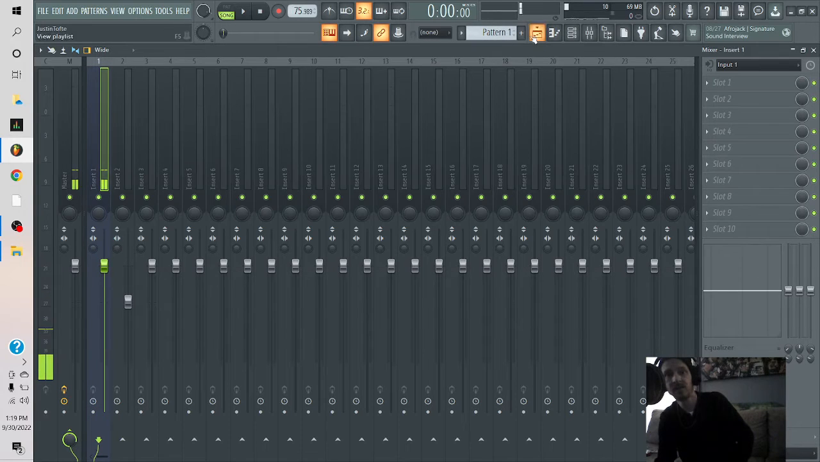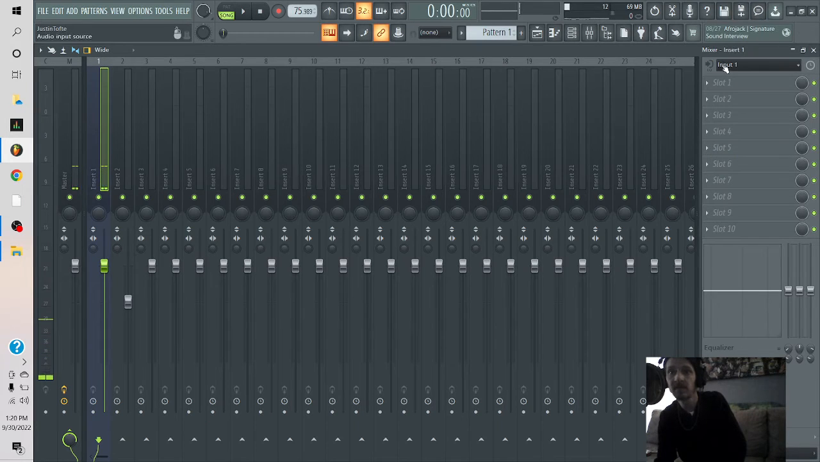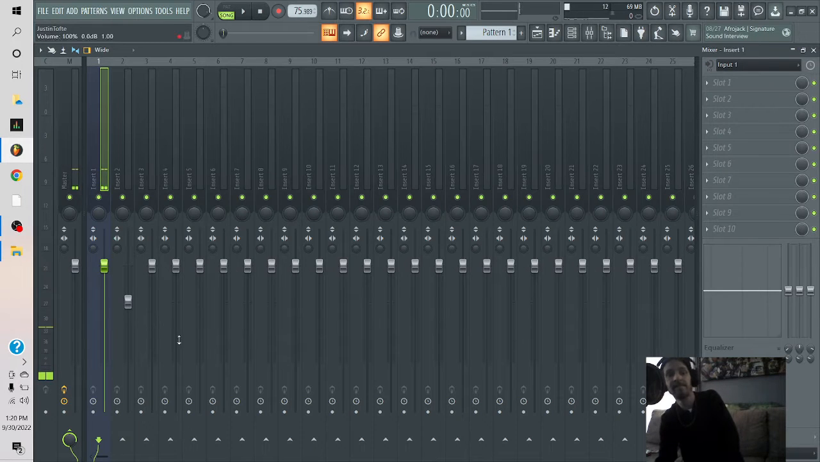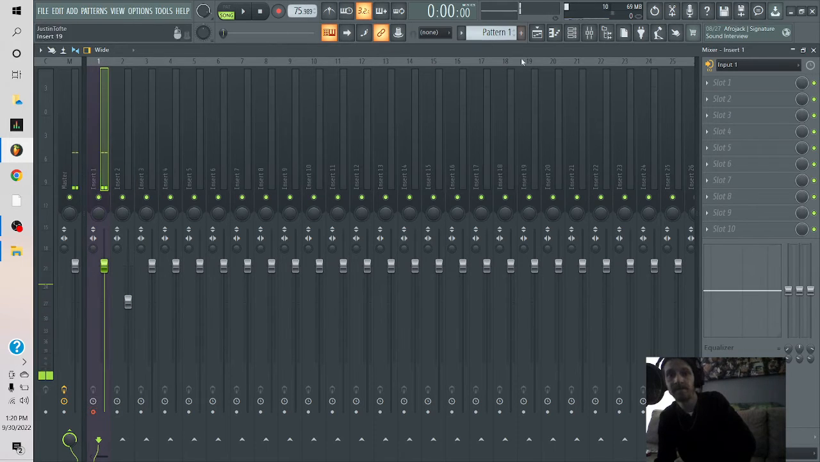Okay, so our microphone is on, and if it's not on, you can go right here next to input 1, left click this, and you can change your setting. So right now we'll turn the mic off, and we'll turn it on. Usually when you turn it on, it'll highlight this little red button here saying that it's armed.